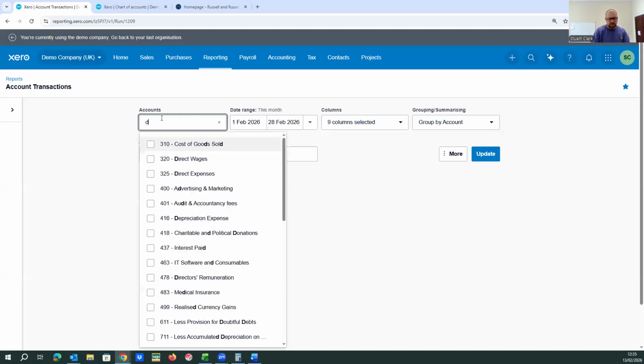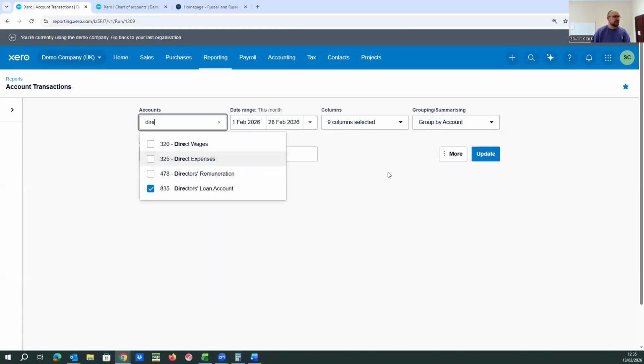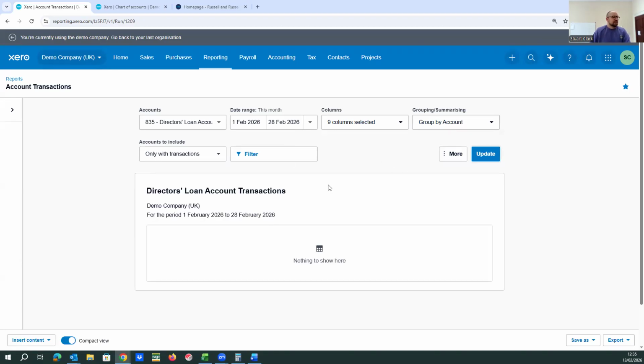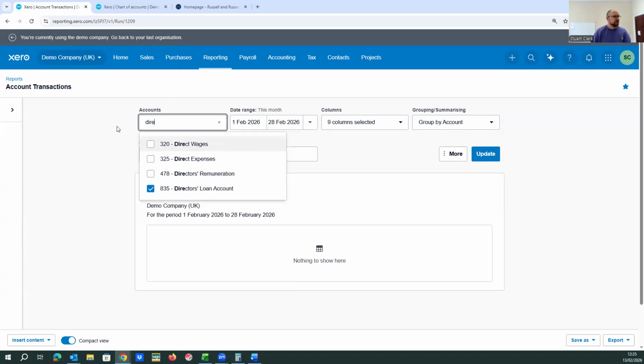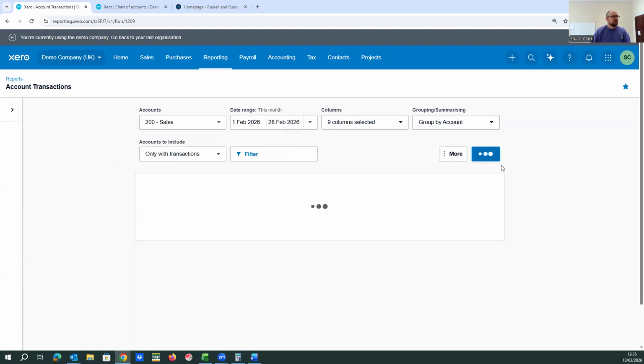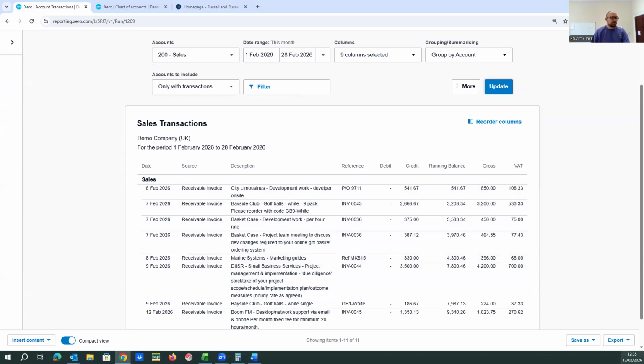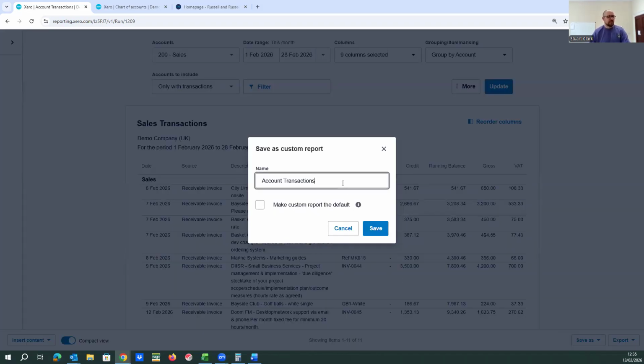So again, if I type in director's loan, but I don't think there'll be anything within this. So let's put sales in. We take the director's loan next. So that will show me everything there. So I can save that as a custom report at the bottom there. There's a toolbar at the bottom. So I can call it accounts transactions, sales, current month. And then I can either make it a default for that report or I can save it.